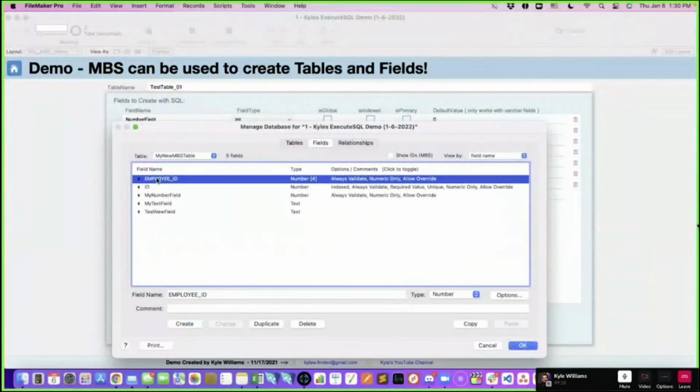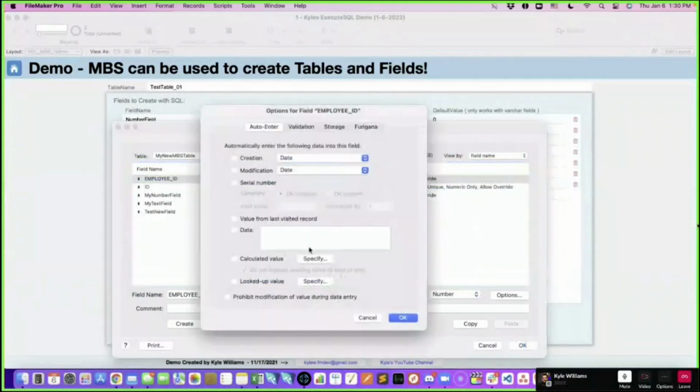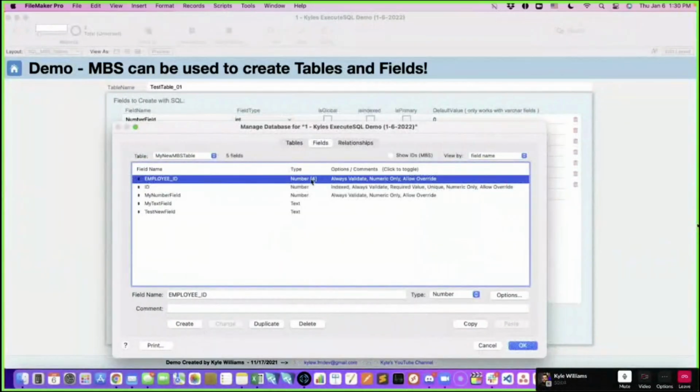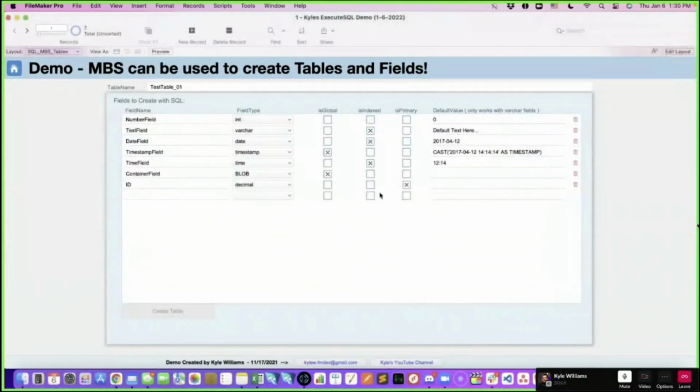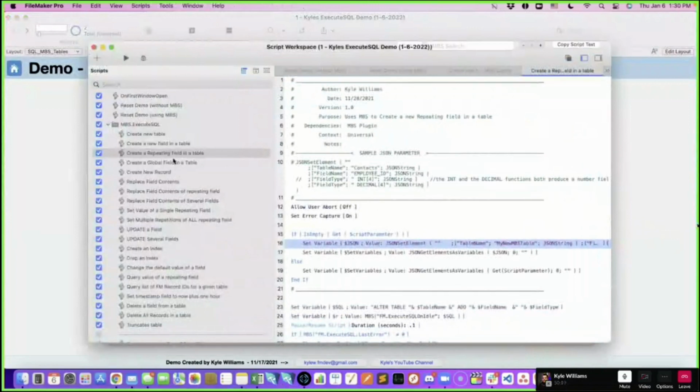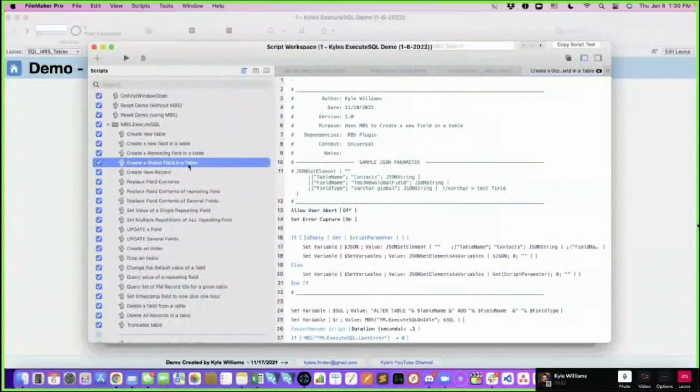And oh, there it is, employee ID. And it's got 4 repetitions. Right here, you can see the number 4. So that works. So yeah, this could be really helpful if you want to try to use any of these to quickly create a database.